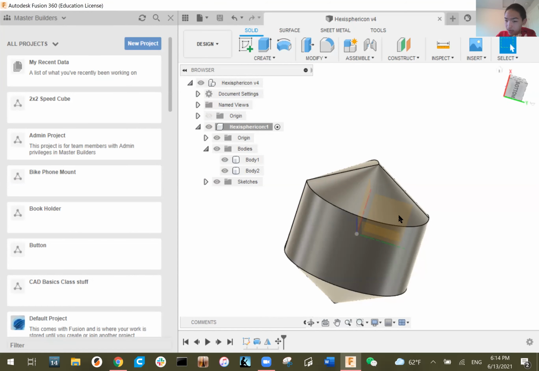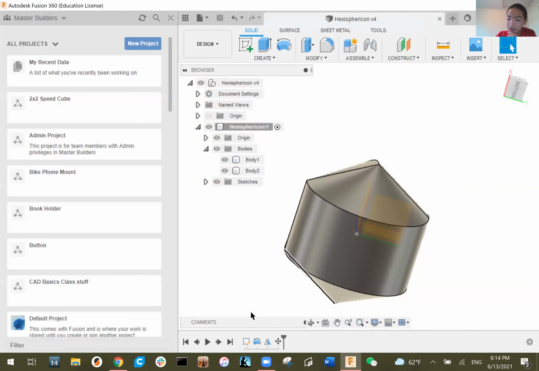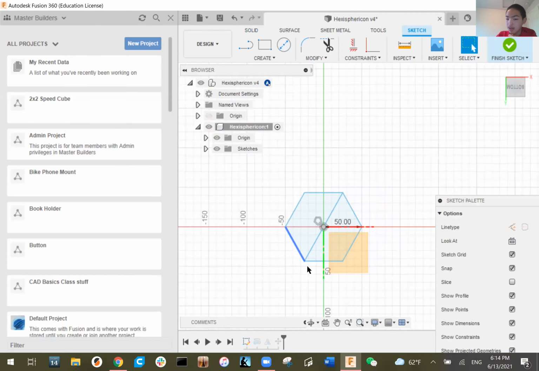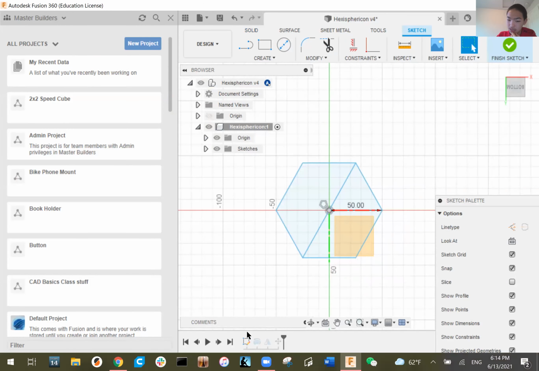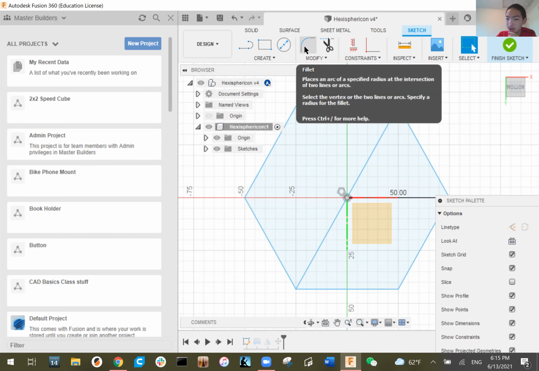So first, to make it look the way they made it look here, we're just going to go to create sketch, and then we can click on the first sketch at the bottom of the design history, and we can look at it here. The next thing we can do is round off all the corners of the hexagon. We're going to use the Fillet tool, which is this rounding tool.